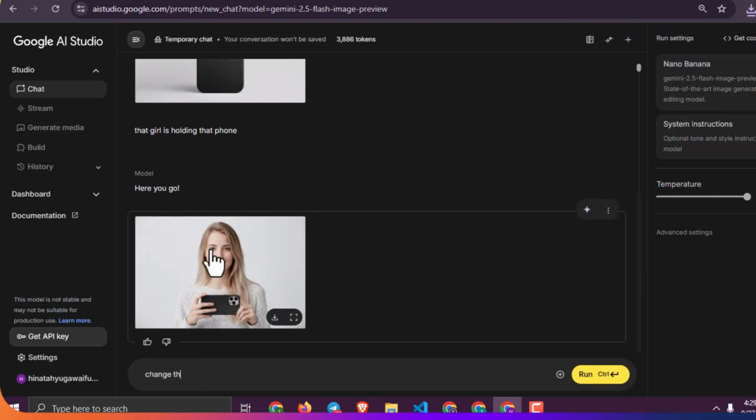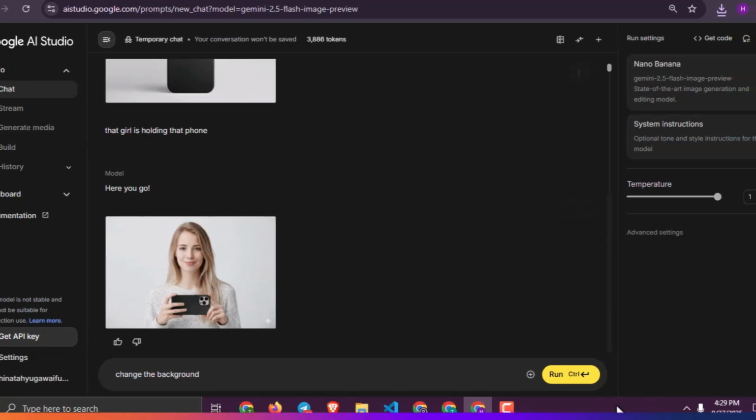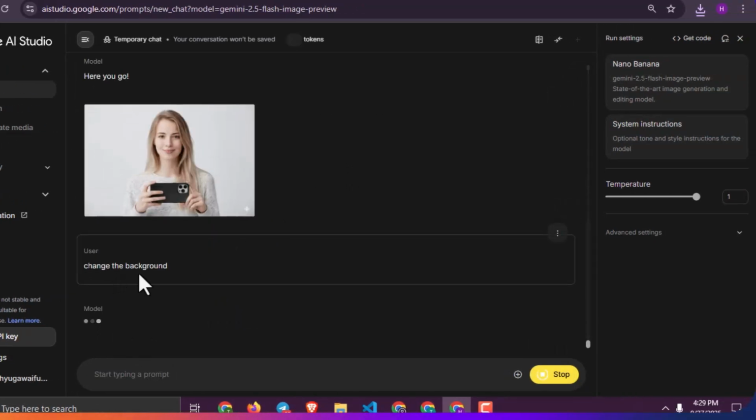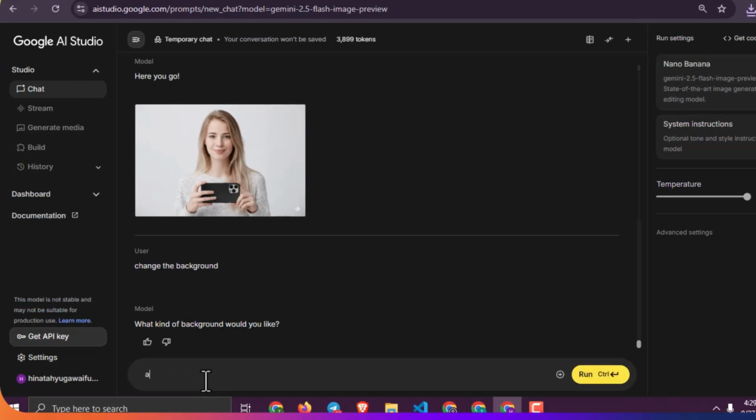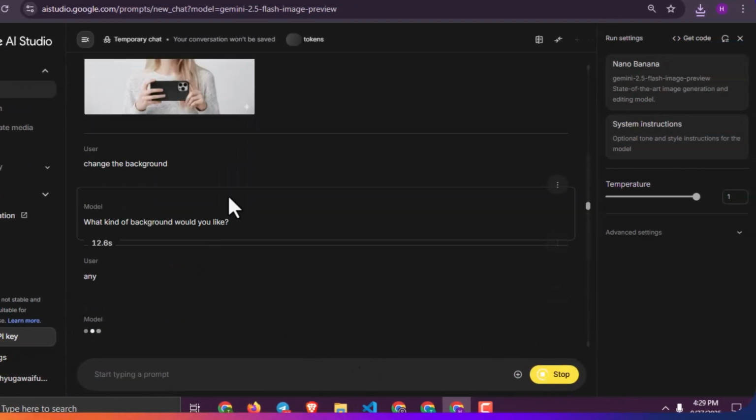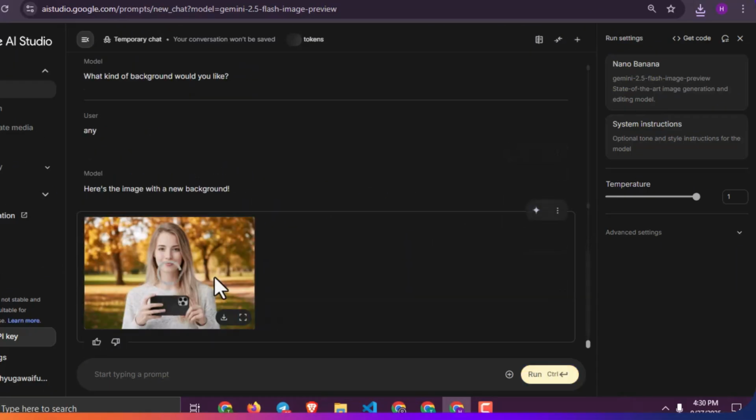Moreover, you can chat and suggest more changes easily to refine character consistency. Like change the background. With a simple prompt. See?